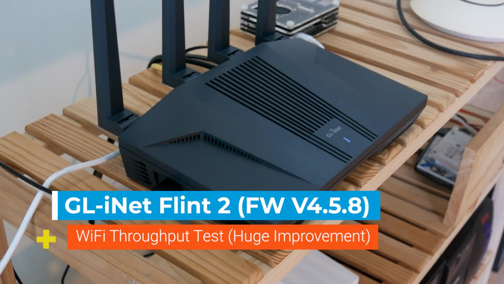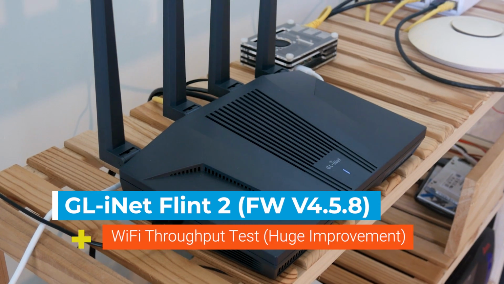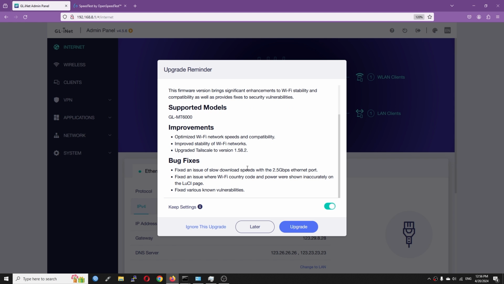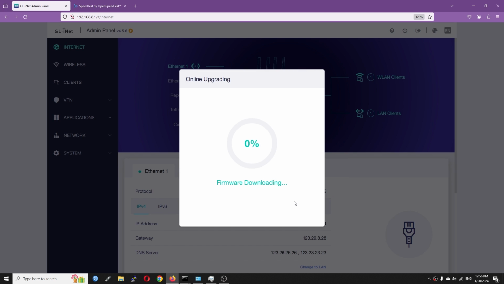I have just connected my Flint 2 to the internet and there is a pop-up saying that we have a new upgrade available. It is V4.5.8 and the old one was 4.5.6. So we have some improvements, let's say optimized Wi-Fi network speeds and connectivity, improved stability of Wi-Fi networks, and a lot of bugs were fixed. Alright, so let me click on the upgrade button and I will keep the settings. So let's go.